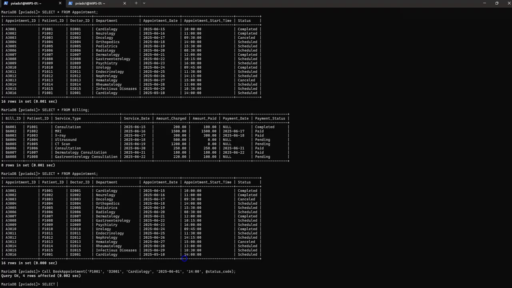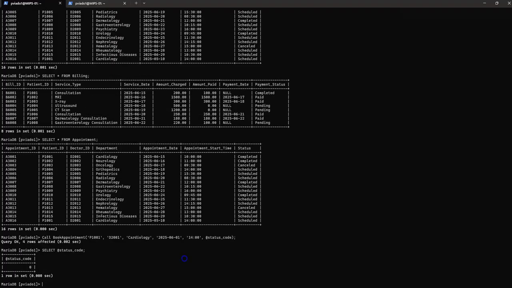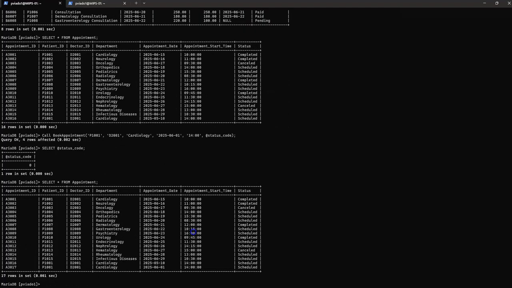So we select the status code. Show 0. Select everything from appointment. Okay, my mistake. It did actually insert, so that's the happy path because it's a different date. My apologies there. But everything else is the same.